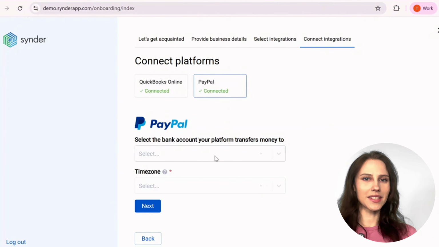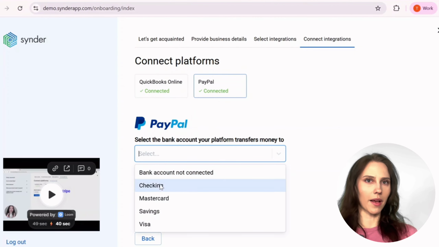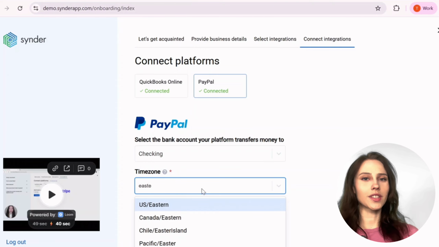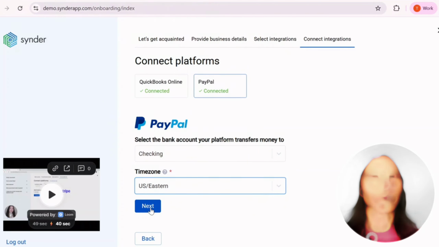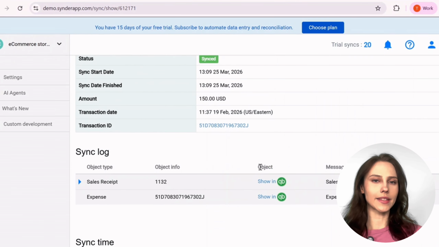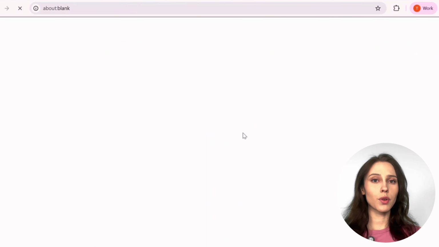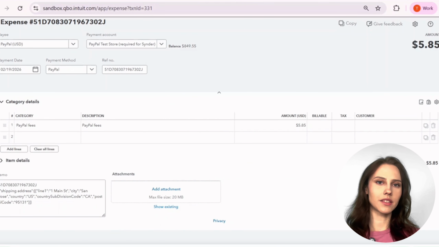Account mapping. Tell Synder which QuickBooks account to use for PayPal sales, PayPal fees, PayPal clearing accounts, and so on. This ensures that everything is posted to the right place. PayPal fees are automatically recorded as expenses in QuickBooks, showing the actual dollar amount charged. This keeps your fee tracking accurate and makes it easy to see your true payment processing costs.